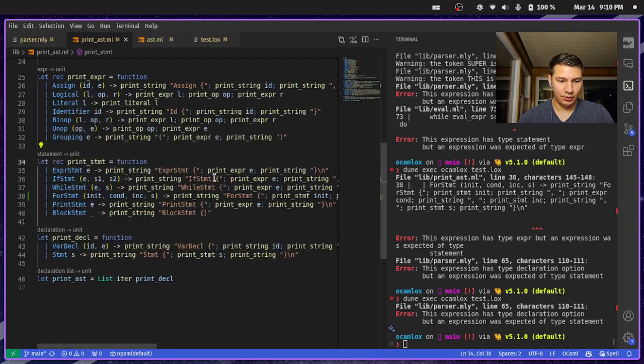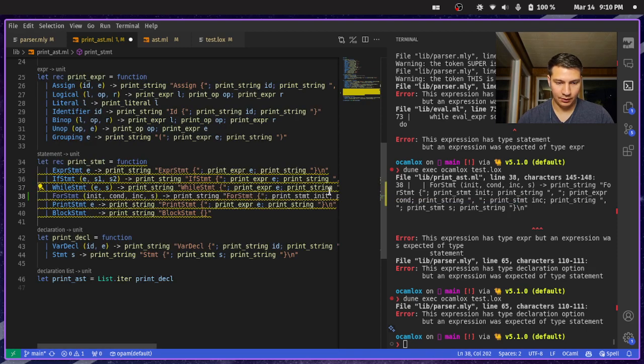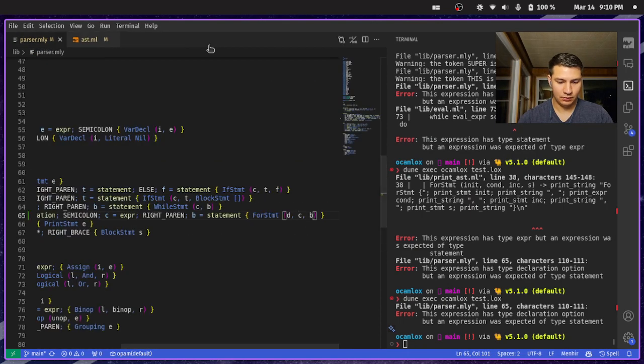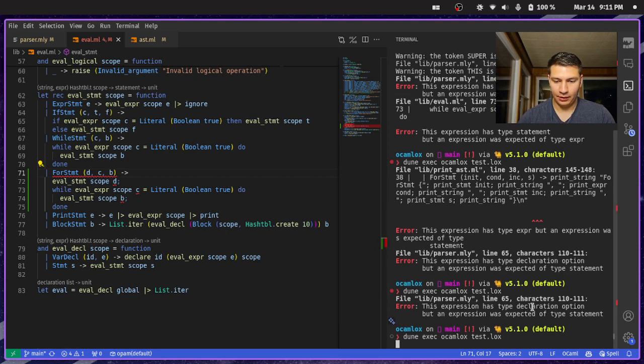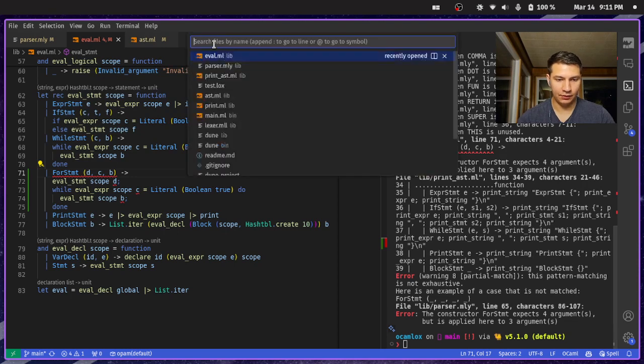We're going to remove this code. Whoops. And let's go back to eval. And here we're going to remove A entirely. We're going to compile that. We're going to let Copilot kind of catch up. And then we're going back to our print AST to fix that up.